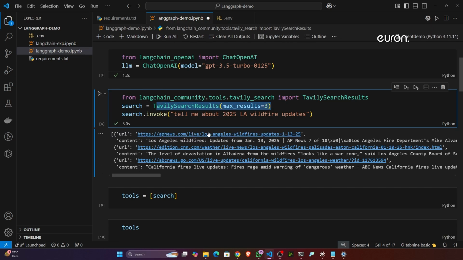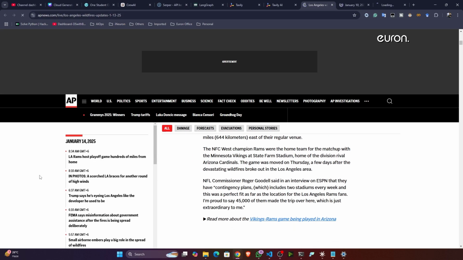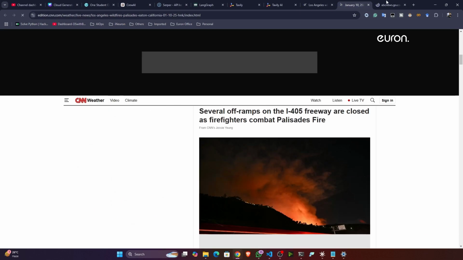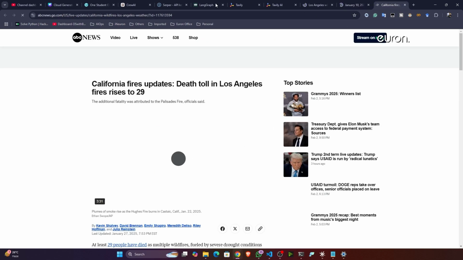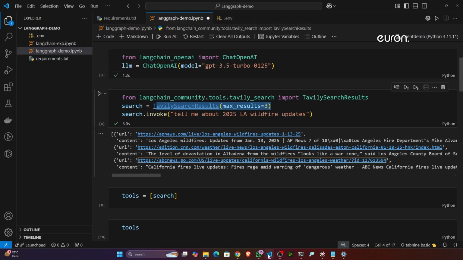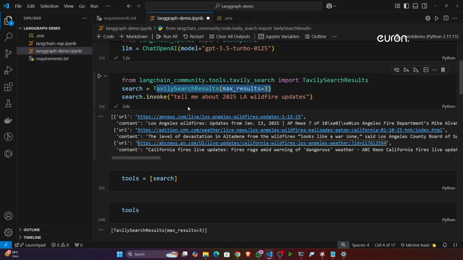It will use different websites. Let me open the website. So this is one website, this is another website, this is another website. From these websites it is getting the real-time information, and it is providing it to us. But here we have lots of content. So we have to pass this content to the LLM, which will try to summarize it and give me the refined answer. This thing we'll try to do right now.